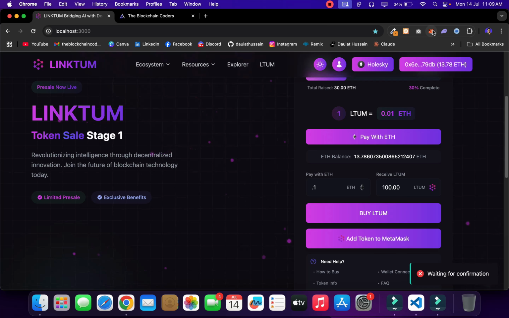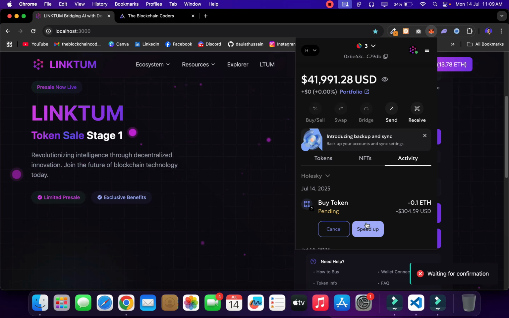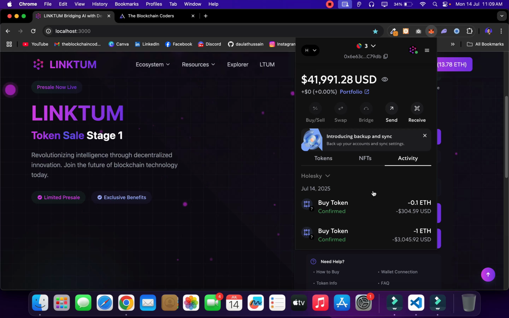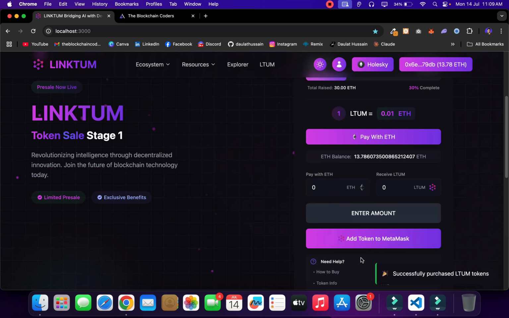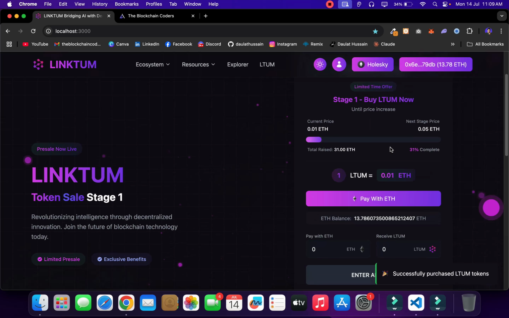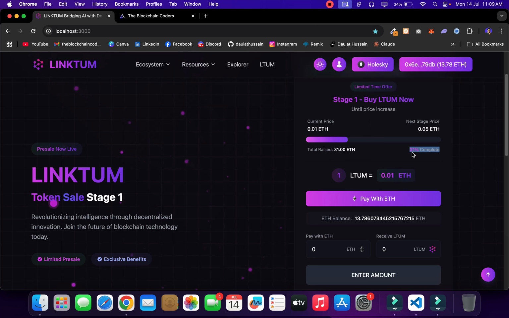You can click on the MetaMask and you will see the transaction is pending. Once the transaction completes, you will have purchased the token and you will have it in your wallet, and the funds would be transferred straight away to the admin account. So just wait, the transaction is completed, and here you got the message, every single thing got updated. Now we have 31%. So this looks absolutely perfect.